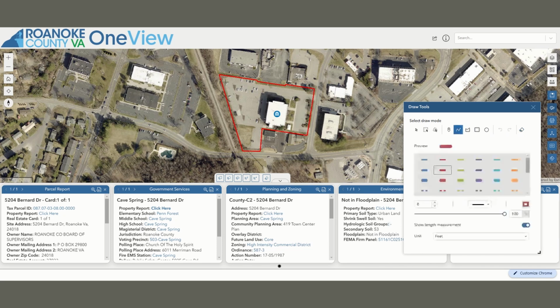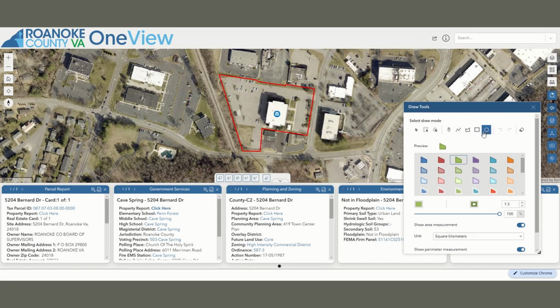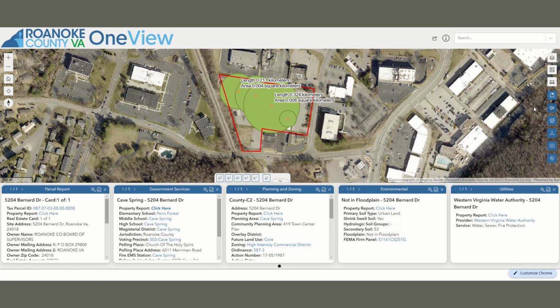One thing to keep in mind is that if there are multiple graphics with labels in a small area, some of the labels may not display properly. You can print your map to PDF with the graphics that you've just drawn. So let's explore the printing capabilities.